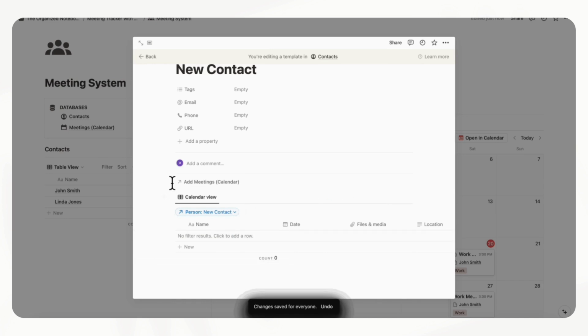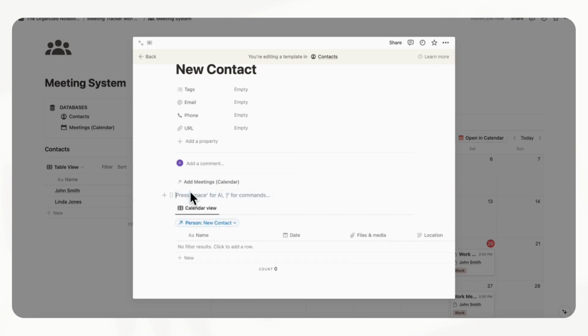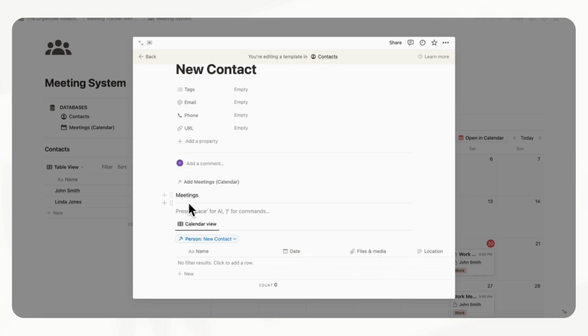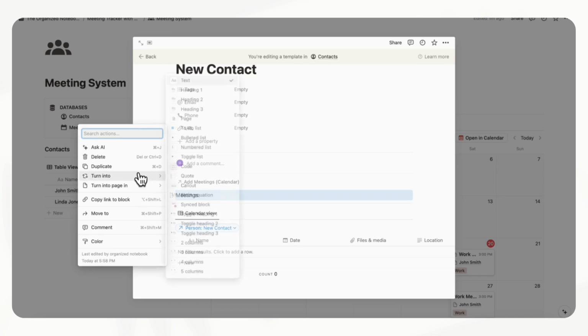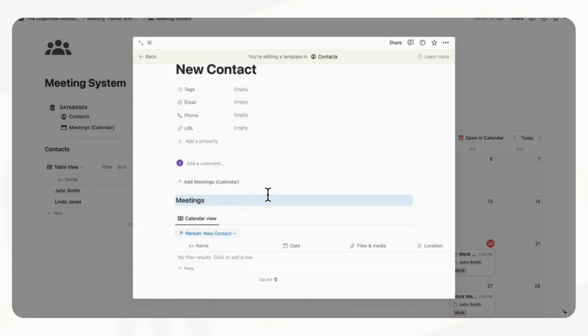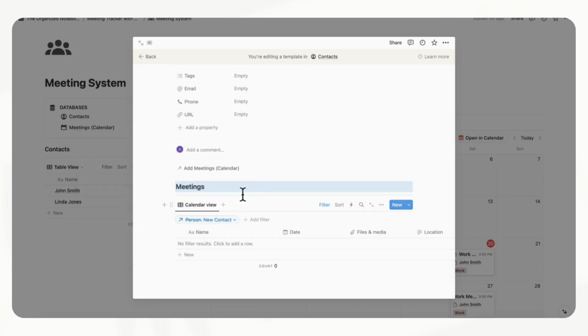And then we can even add another heading here. So we can go up here and we can name this one meetings /divider. And we can change this to heading 3. Like this. So now we can see all the meetings we've had with this person.